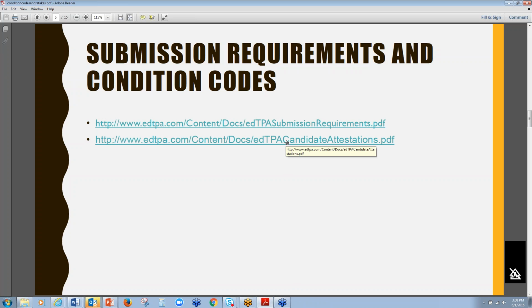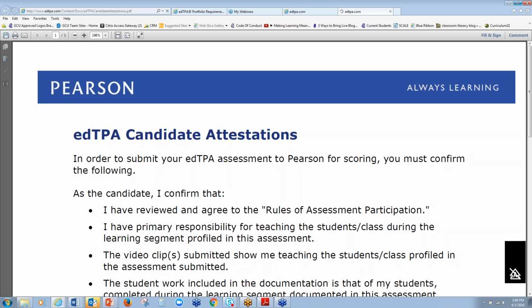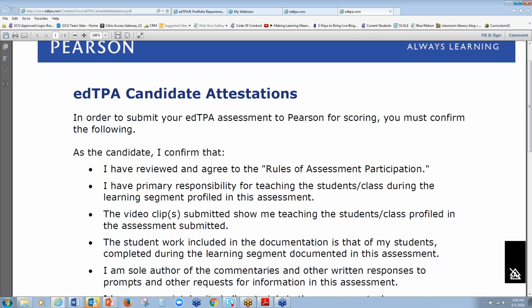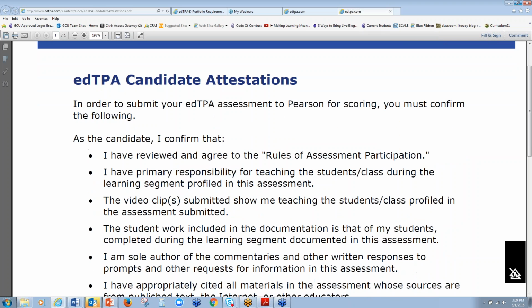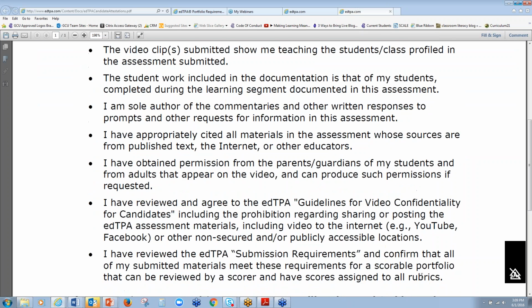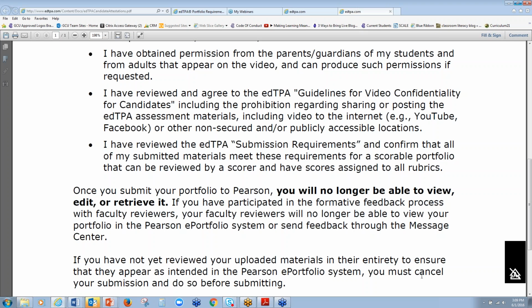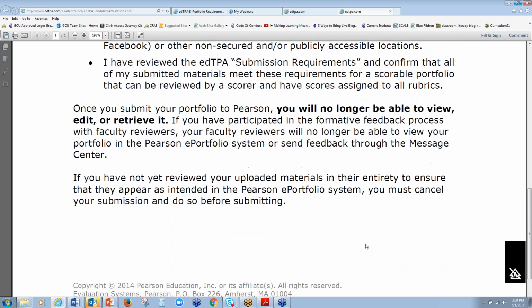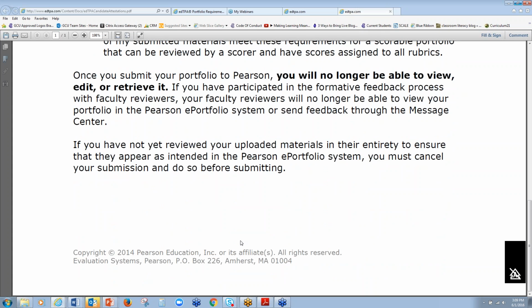I also want to show you these candidate attestations, because when you're submitting your EdTPA portfolio, you are agreeing to these attestations. And so you certainly want to make sure that all of these are correct. You could run into issues if those haven't been abided by.